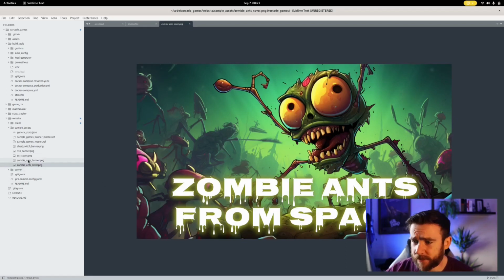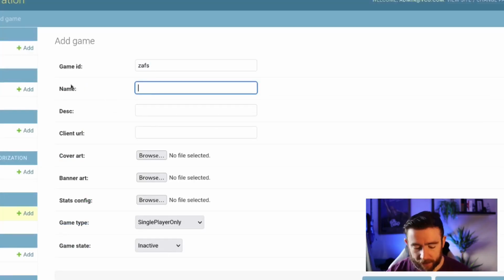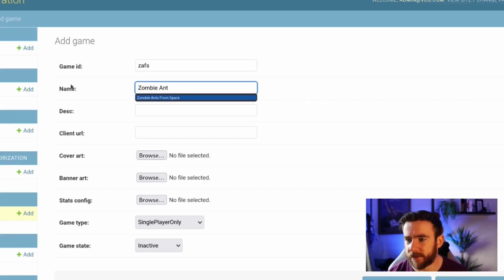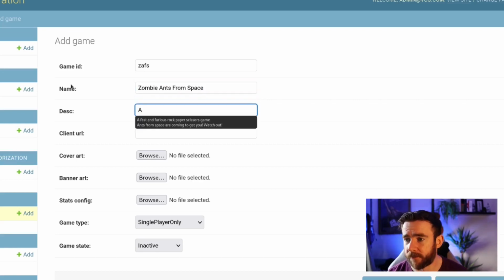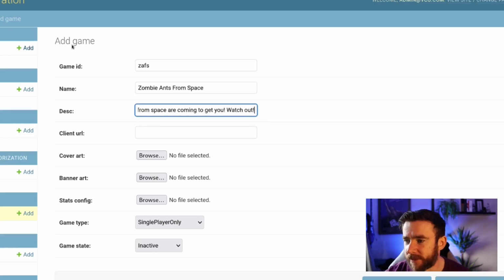We've got two here for Zombie Ants from Space: a cover and a banner image. So basically we're going to call our game Zombie Ants from Space. You can call it whatever you want. We've got a description we can have. Ants from space are coming to get you. Watch out. Put in whatever description you want. This is what's going to show up on the actual website.